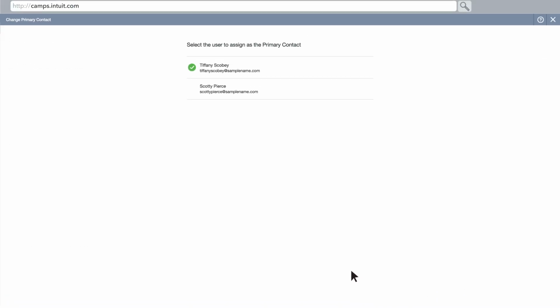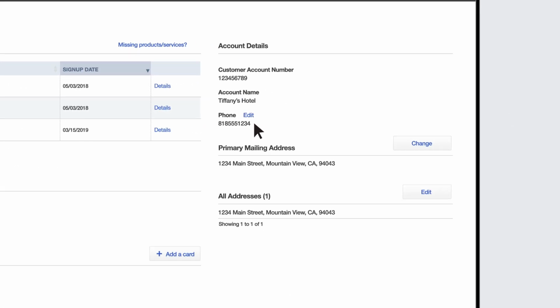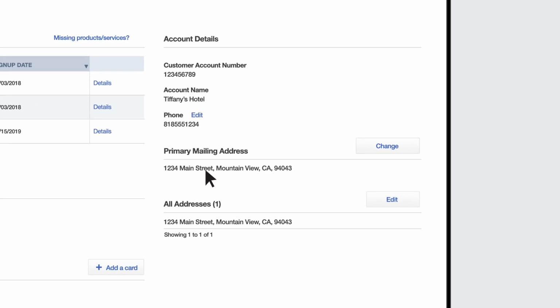The primary contact should be either the owner of the business or the account administrator in charge of administrative tasks, like updating billing information and other sensitive tasks. They have the power to do anything in QuickBooks, so choose this person wisely. Finally, in the account details area, you can change your phone number and address. You can also find your customer account number, which will be helpful if you ever have to contact support.